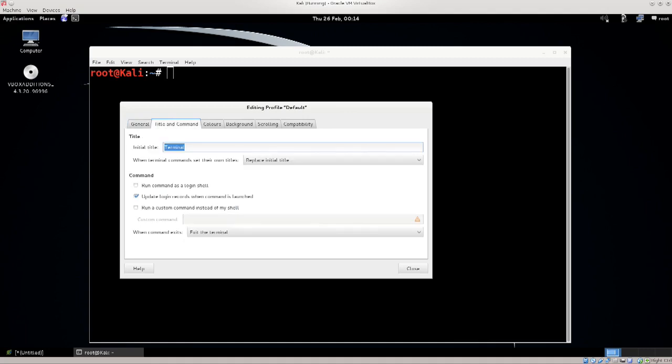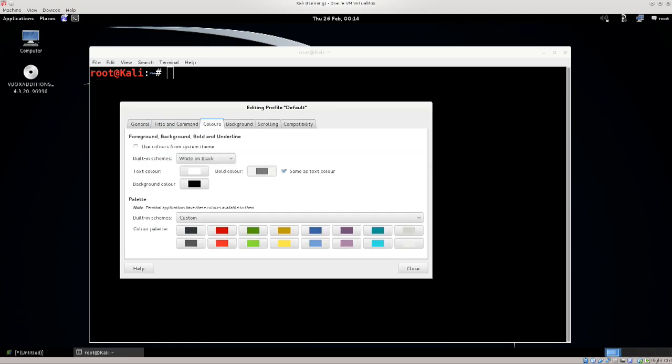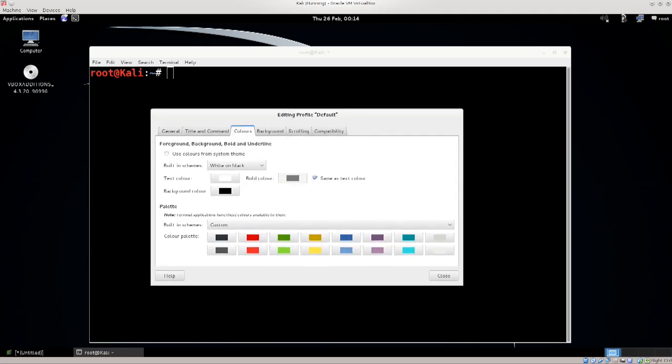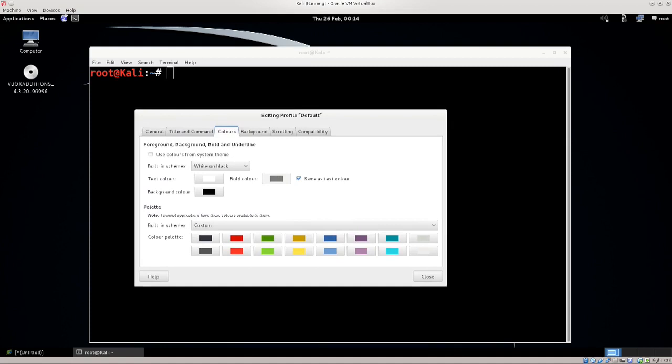Then there is the title and command. We don't actually need to change anything there. You can change the title if you wish. We have colors. I think that this color scheme is appropriate and fitting for me, but you can change it any way you like. You can customize it to the point of extreme. You can change the text color, the background color. You have the color palette here, so you can do whatever you want.